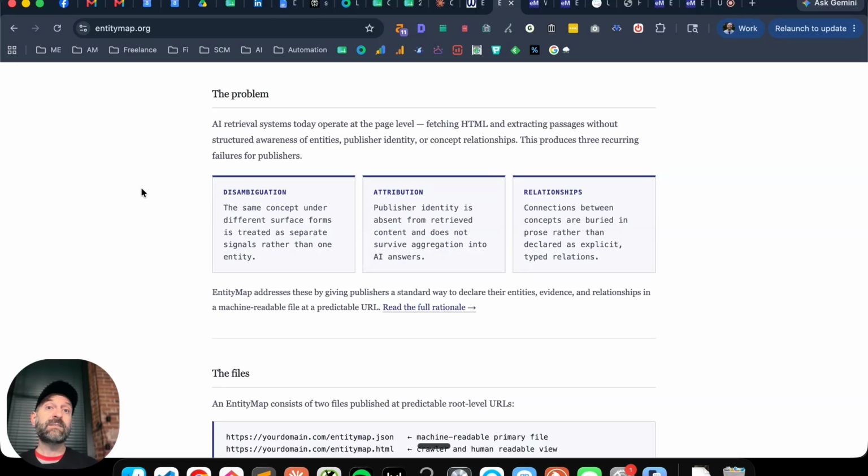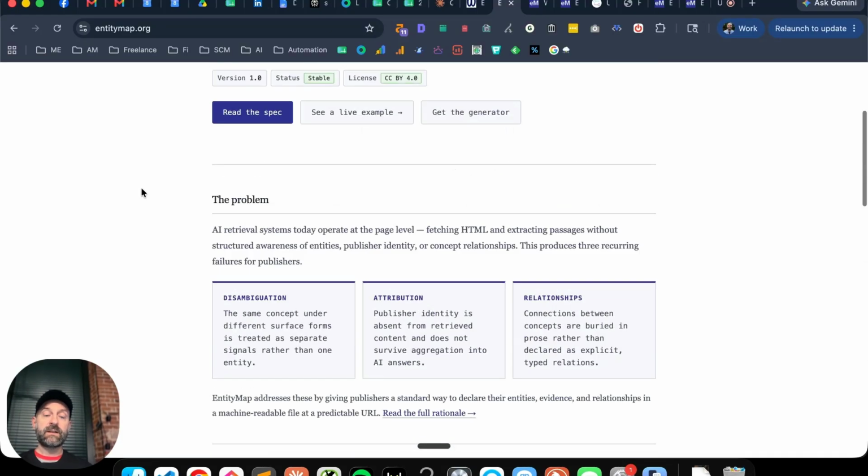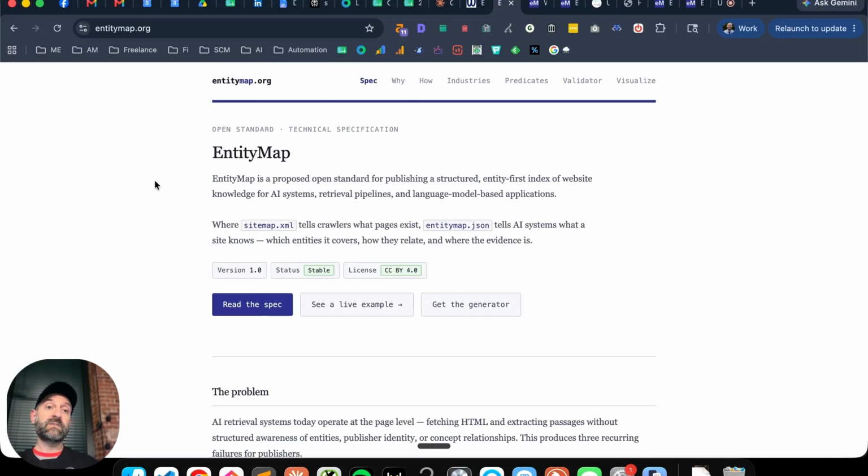And then sometimes it has trouble making relationships. So if someone asks if your brand does something in particular, or can solve this problem, and the AI cannot clearly make those relationships and connections, then it can blow the answer. So that's the problem, and that's what the entity map aims to solve.